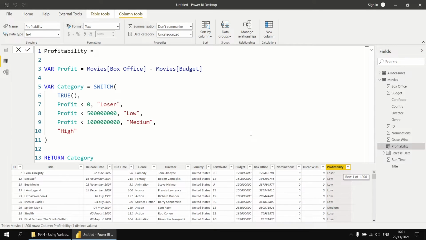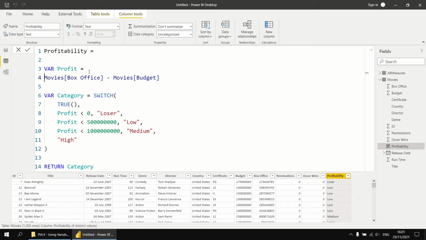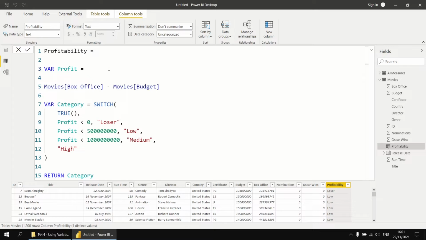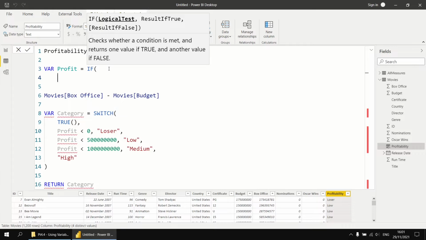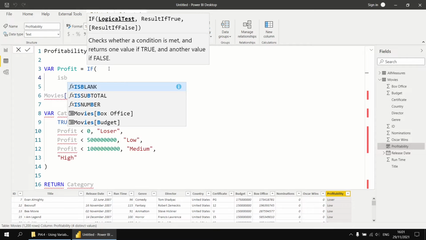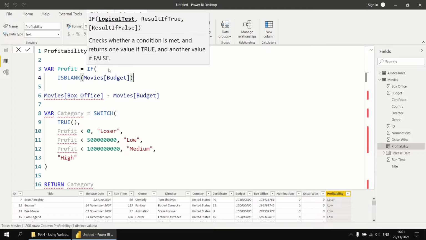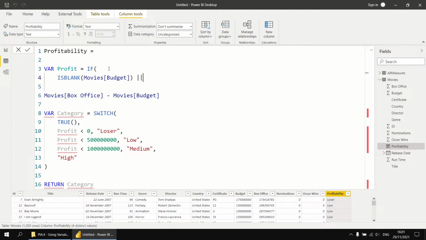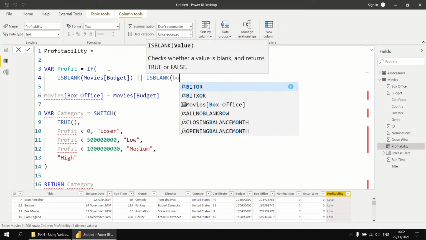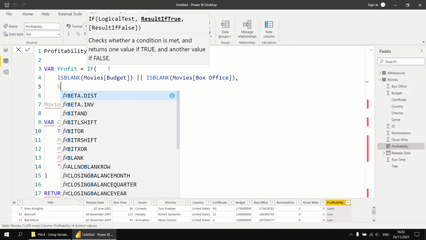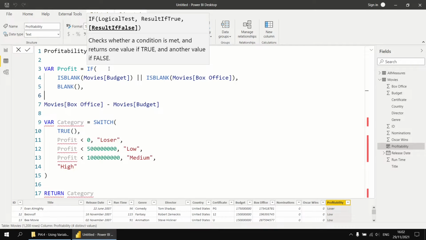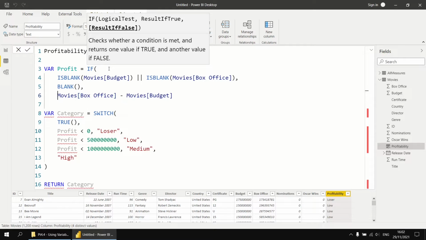We can do this in several different ways, but I'm going to use an if function to change the way my profit variable is calculated. So I'm just going to take down the movie's box office minus movie's budget, a couple of lines, and then after profit equals, I'll use an if function, open up some round brackets, and then check if either of those two values is blank. So I'll use the isBlank function to check if the budget is blank, double vertical bars to say or, is blank, box office. If either of those two conditions are true, I want the profit variable to contain a blank. Otherwise, I want to calculate box office minus budget.